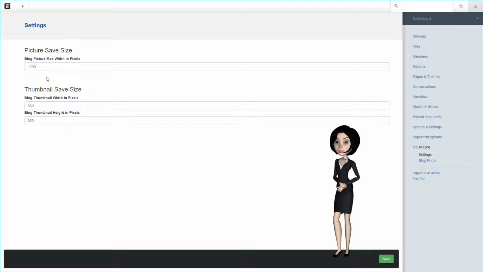It is always a good idea to set this number to the largest width, where your images will be shown on your site. The thumbnail save size will also give you a lot of flexibility to adjust the thumbnail size to fit your web page design. We have set this default to 360 by 360 pixels to fit most situations, but you can always change this.